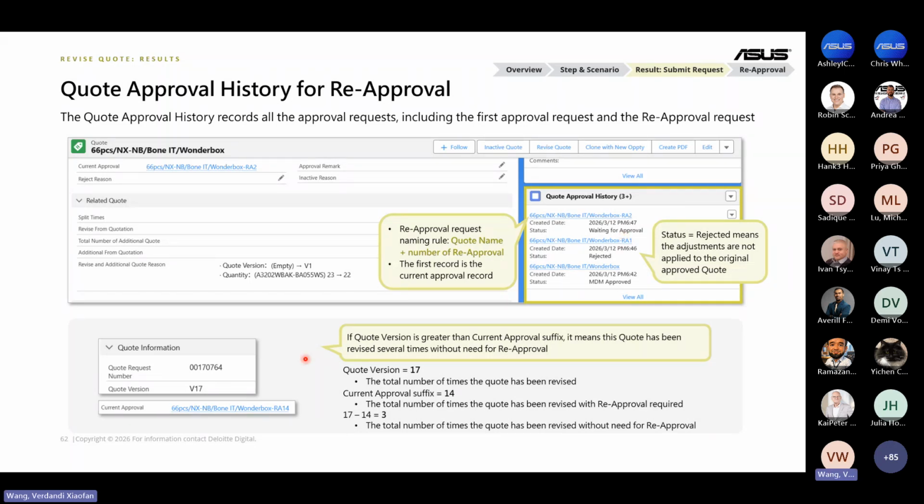And as you can see, if the quote version is greater than the current approval suffix, it means this quote has been revised several times without need for reapproval. For example, the quote version is 17. It's the total number of times the quote has been revised. And the suffix is 14. It's the total number of times the quote has been revised with reapproval required. And there are 3 times that the quote has been revised without need for reapproval.